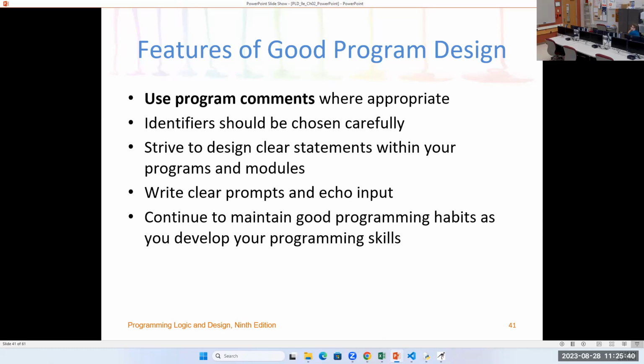Try to design clear statements within your program and module. Right? Clear prompt and the echo input. I will explain what is a prompt and what is an echo input later. And continue to maintain good programming habits as you develop your programming skill here.